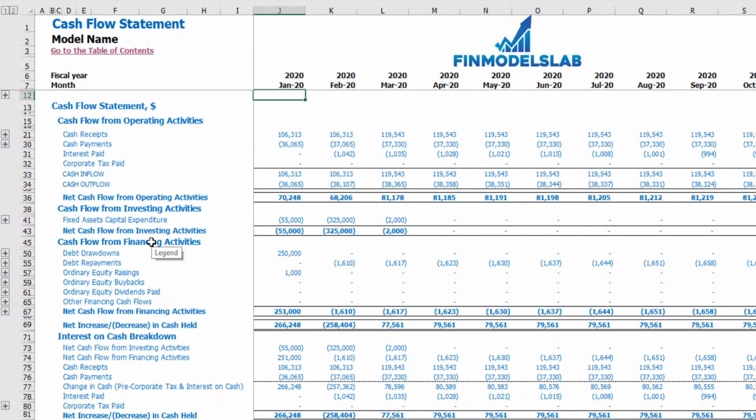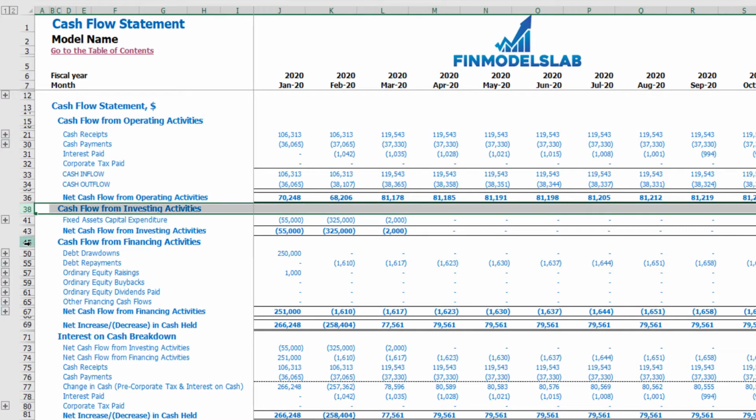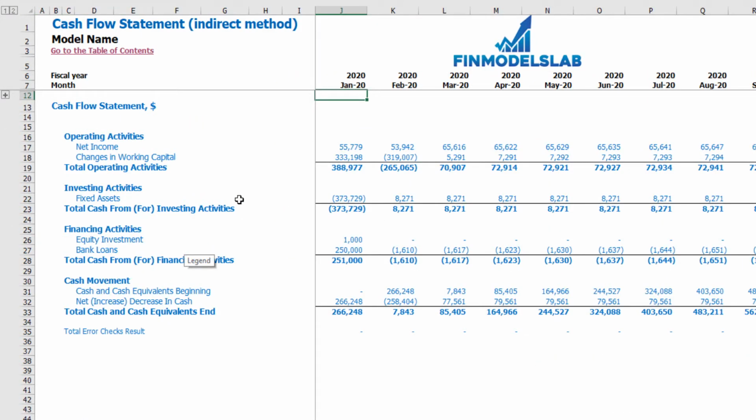On the cash flow tab, you may see the breakdown of your cash flow by operating activities, by investing activities, and financing activities. On the cash flow statement indirect method, you may see the same operating, investing and financing activities, but in a more collapsed form.